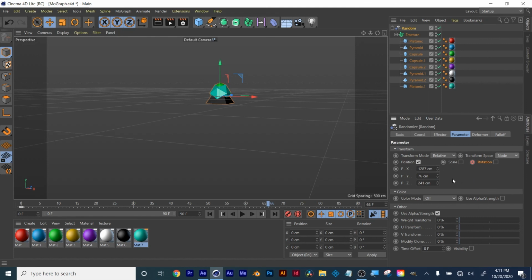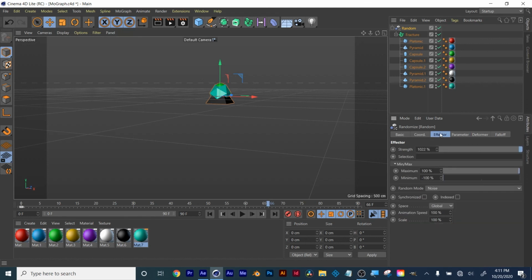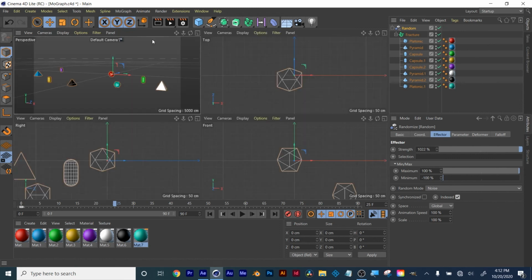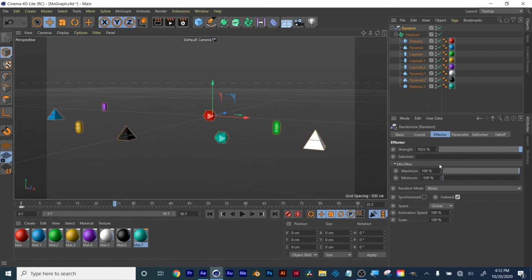Now I left off one important step. In my Effector tab, I have to click on Indexed, so this applies to each one individually. So you see how they clump together when I don't have that? I'm going to zoom out a little bit. I'm going to lower my strength. And there we go. We have some random motion happening based off of this effector.